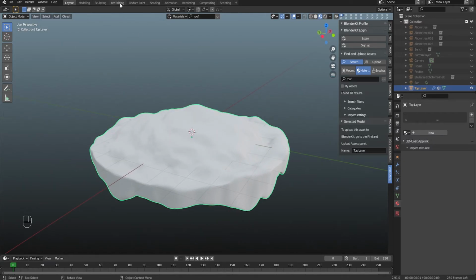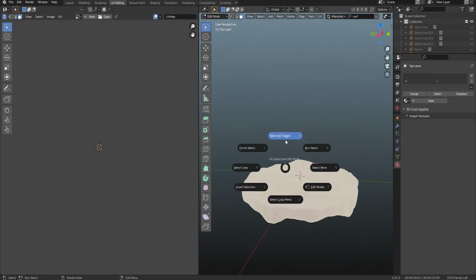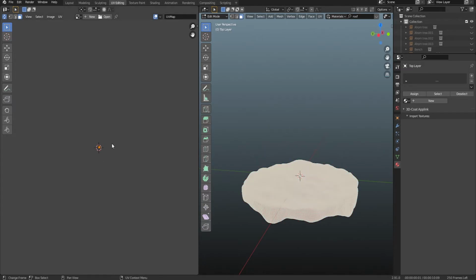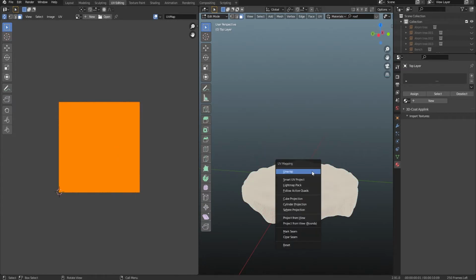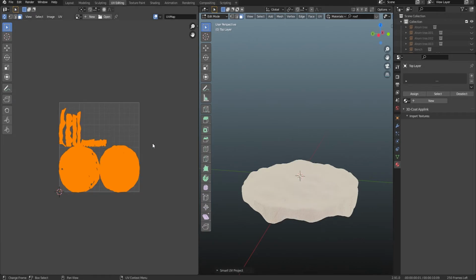First thing that I'll be needing is the UV editing, and toggle everything on. Let me see. Yeah, hit U and Smart UV Unwrap, and here we go.